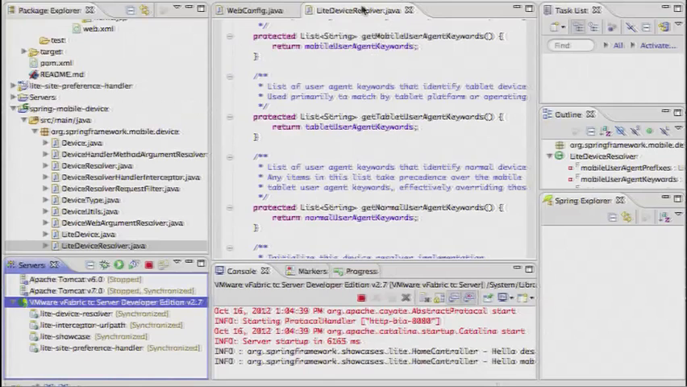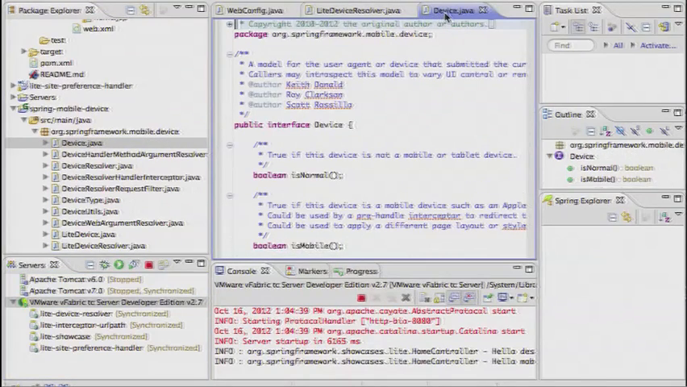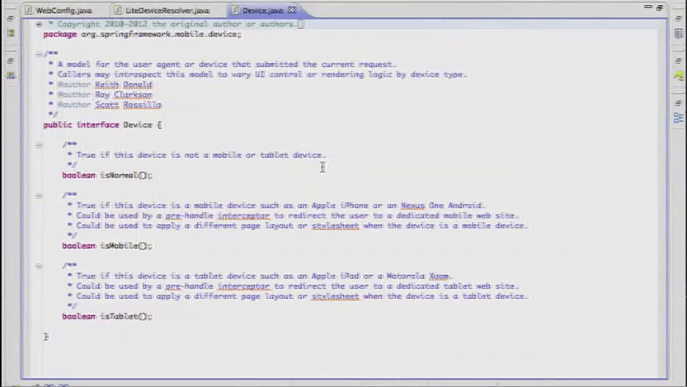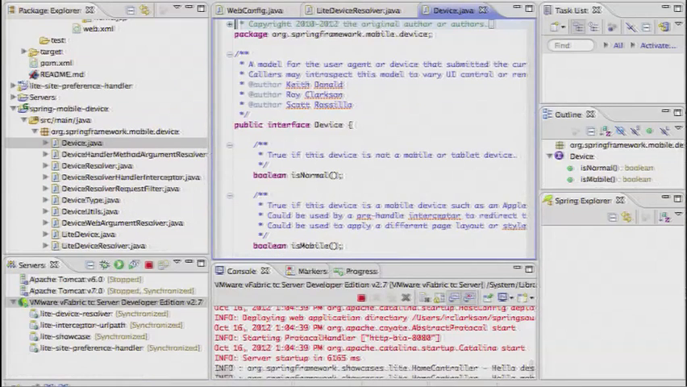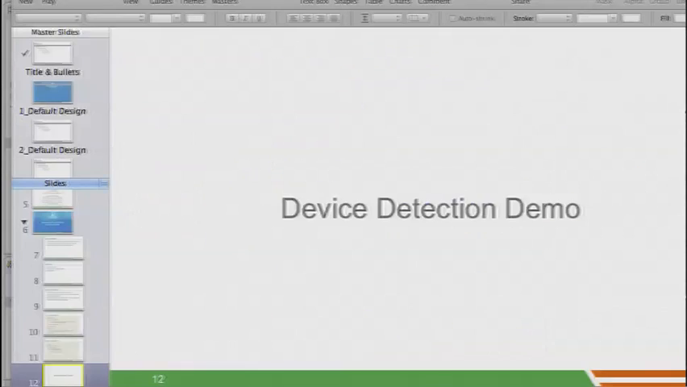Okay? Any questions about that? So the interface for the device is right here, and we've got is normal, is mobile, and is tablet. This is the interface that we use for our device. Okay, switching back to the slides.